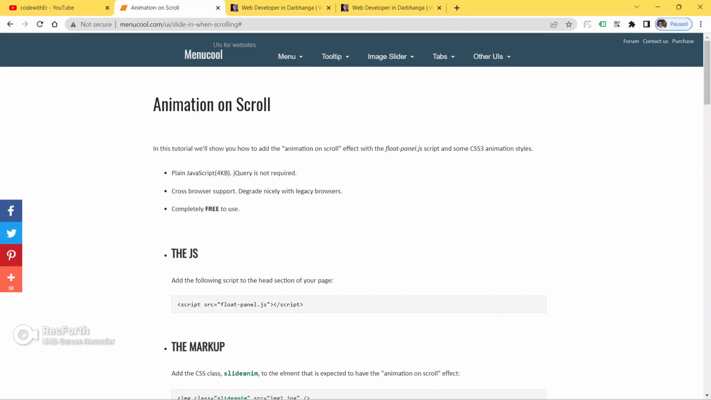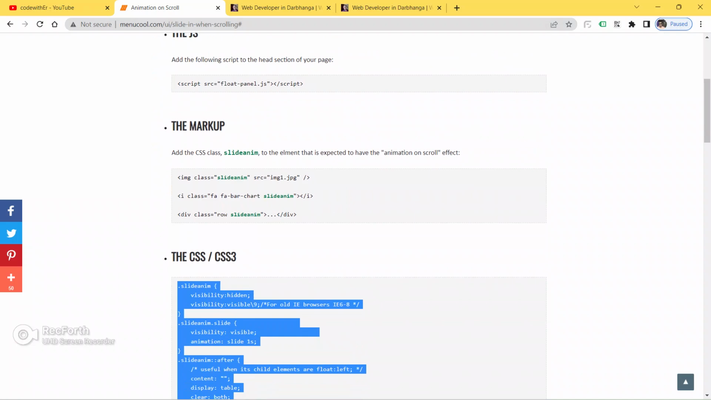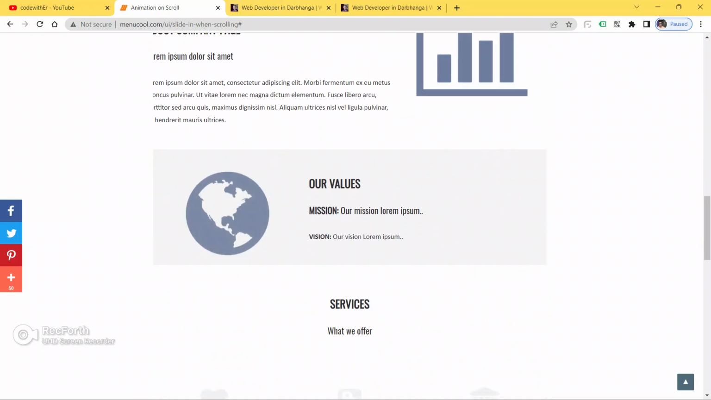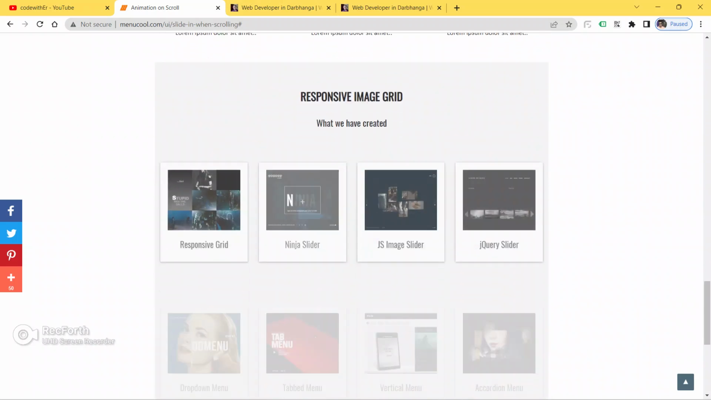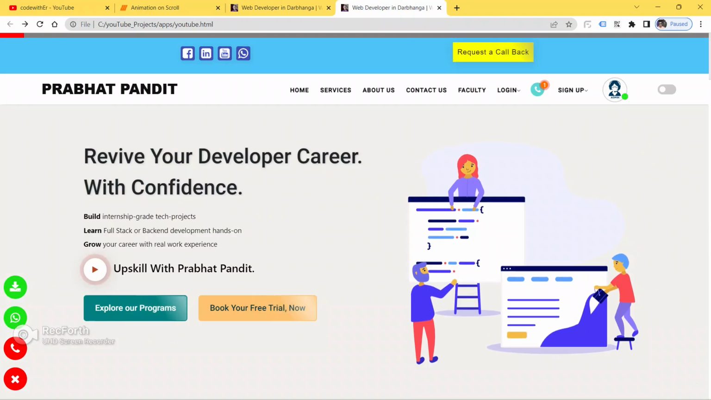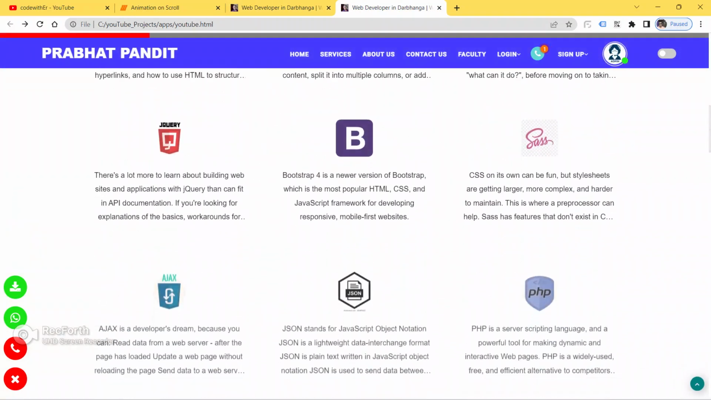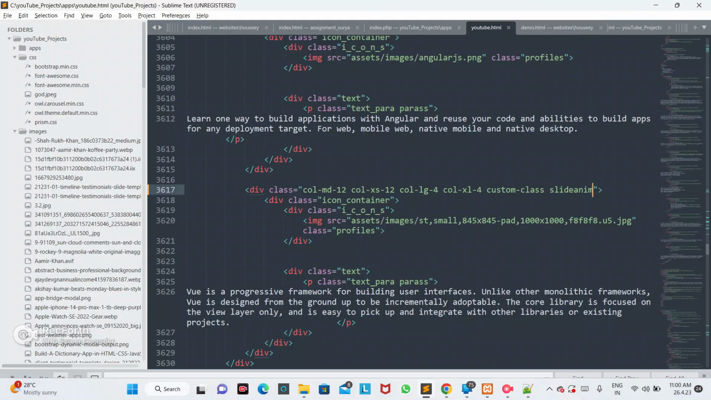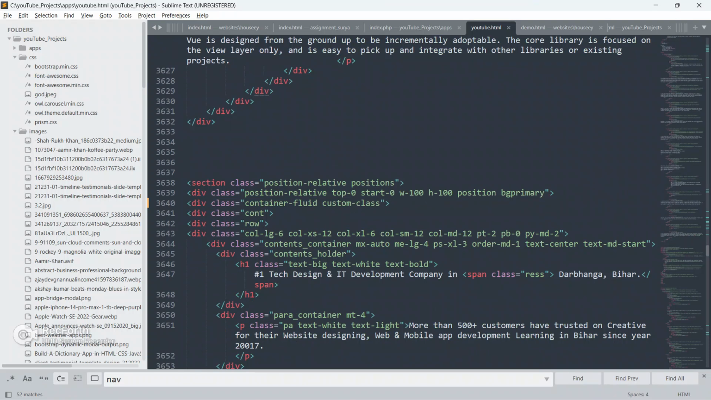So this is the float panel, guys. Float panel.js. I have used this from menucool.com. Go here and download your float panel.js, paste this CSS in your style sheet and use this class slide anim on each and every element you want to apply this kind of animating effect. I have already applied the animating effect on some of the elements in this website.